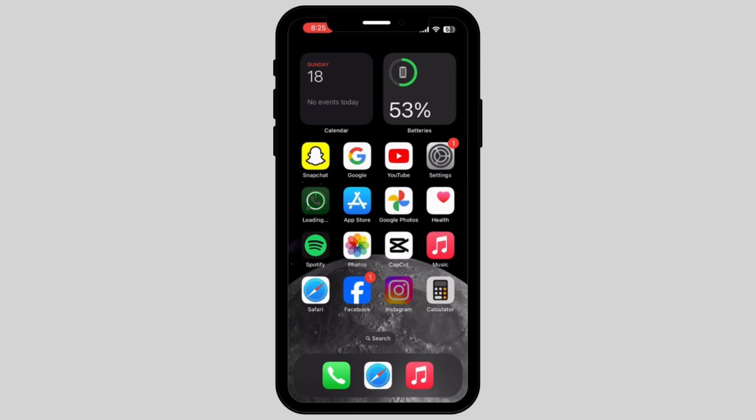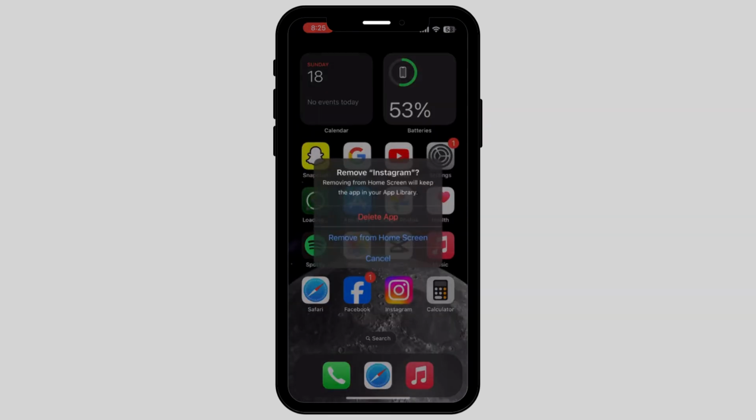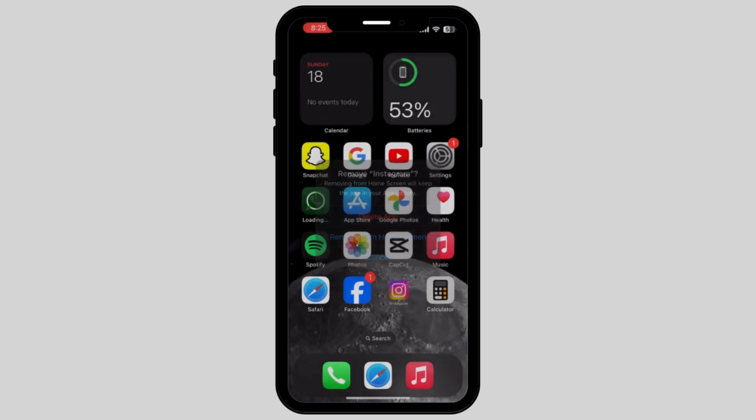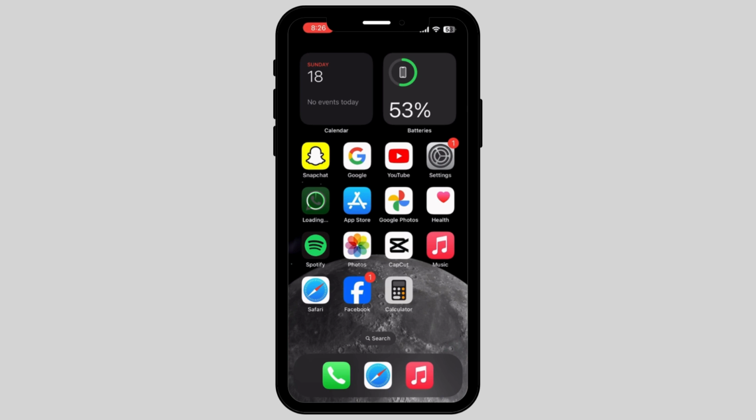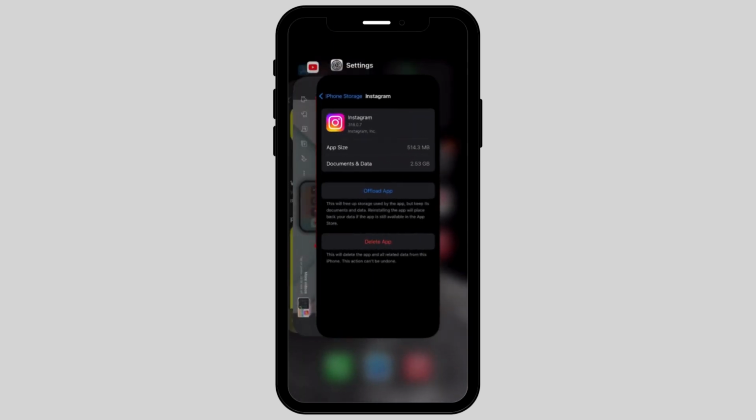Another thing you can do is go and delete your app. Once you tap on delete, it will automatically be deleted and go to your App Store and re-download your app again. In this way, you can easily fix Instagram login error on your iPhone.